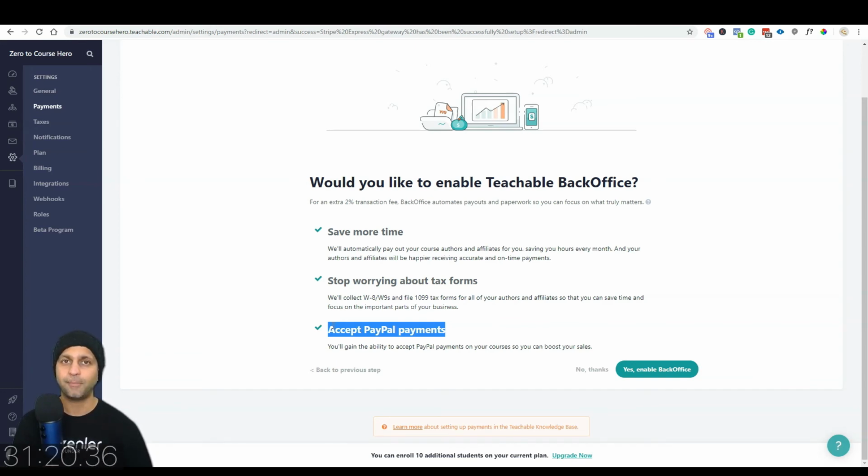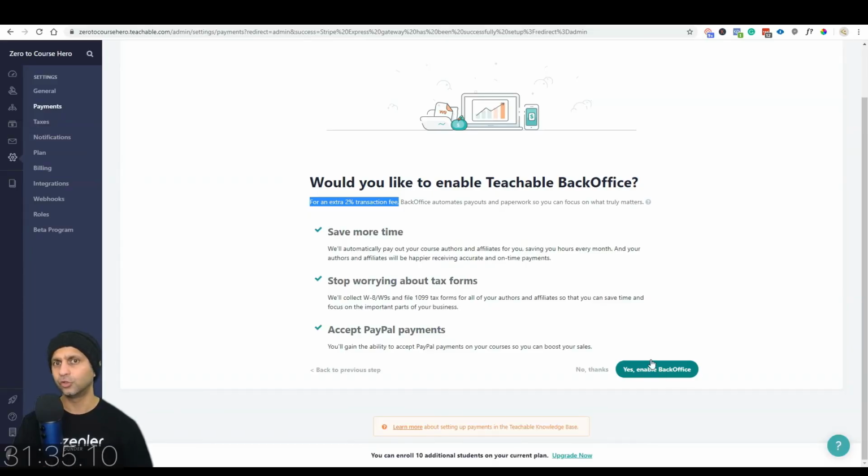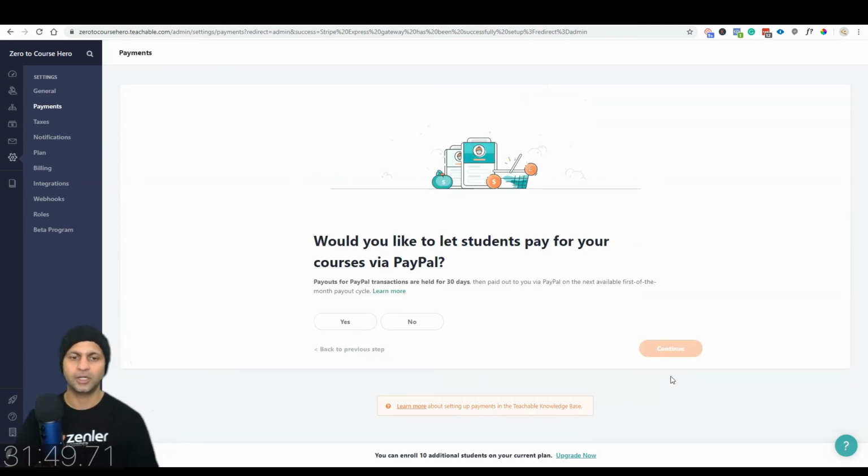If you want to accept PayPal, regardless of the plan you're on, even a paid plan, you're still going to have to pay the 2% fees to Teachable. And that 2% fee is 2% per transaction. If you want to collect PayPal, you need to enable that. And there is no two ways about it. And there are some other things that you can also do in back office, which I really don't care about. But the PayPal is the biggest thing, and you're almost strong-armed into using the back office because there is no two ways about it. So let's go ahead and enable that.